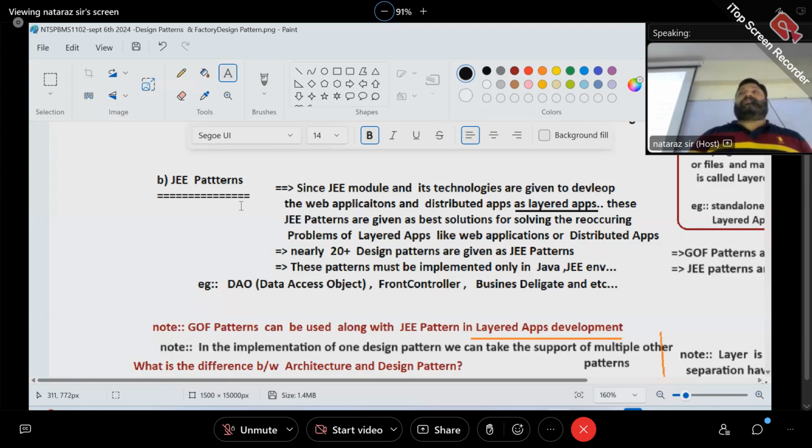JEE patterns. Earlier, Java Enterprise Edition patterns. Now what is that? Jakarta Enterprise Edition. JEE modules and its technologies are given to develop what? Web applications, distributed applications as layered applications. What do you mean by layered application? I keep on telling that. A layered application is like a 4 BHK flat, boss. For every activity a separate room, but all are integrated. Keeping different logics in different classes or files and making them talk with each other is called what?